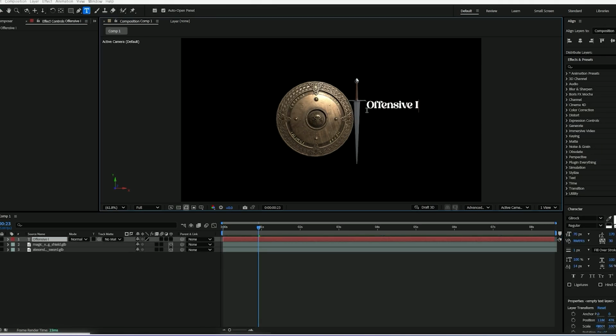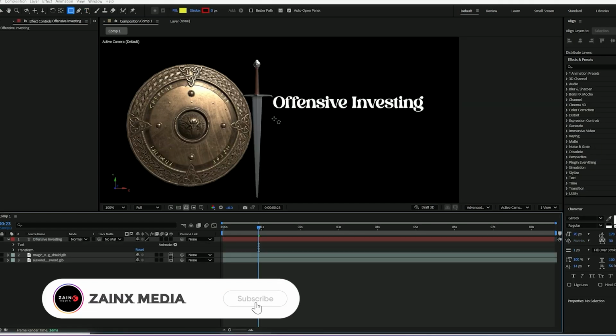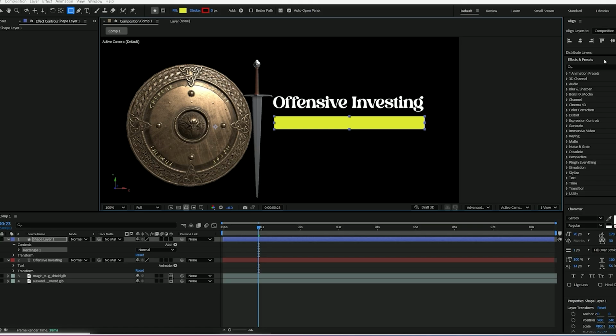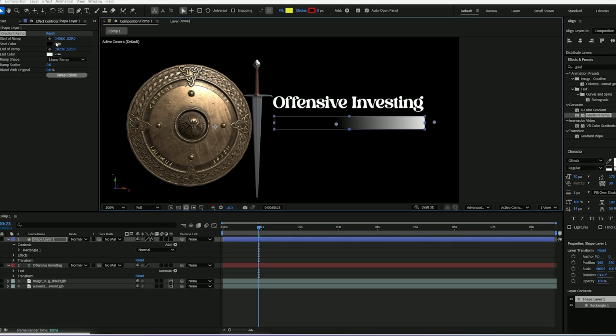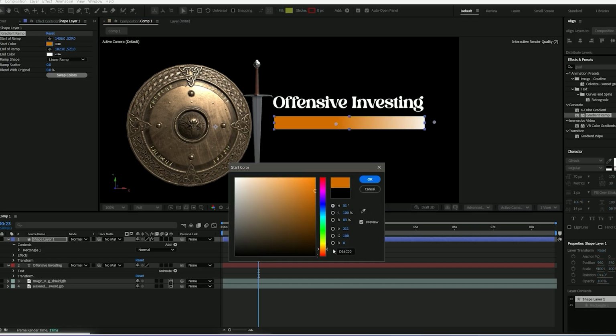Now pick up the text tool and write your required text. Then pick up the shape tool and draw a shape layer. After that, go to the effects panel and search for gradient ramp. Apply that to the shape layer and change its midpoint position. Then change the ramp color to orange.